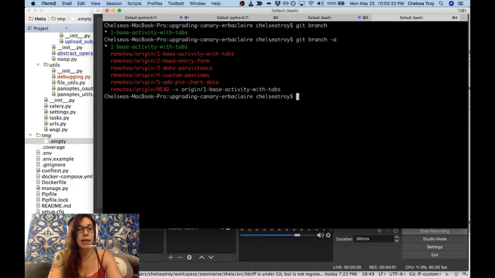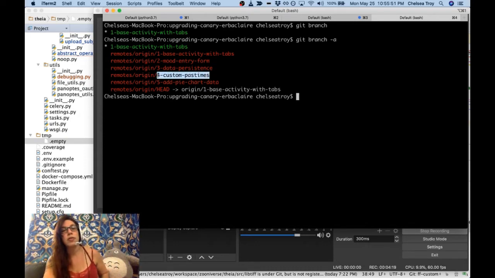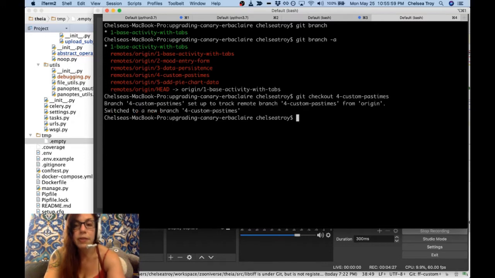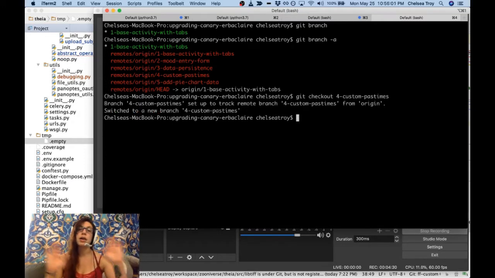And I see that I have this base activity with tabs, this mood entry form, this 3 data persistence, and 4 custom pastimes. There's this other branch, 5 add pie chart data. You can ignore that. I think that's the homework already being done outside of this rebase. So we're going to go to 4 custom pastimes. This is how I do that. I'm going to do git checkout for custom pastimes. And this is going to be the branch that coincides with the custom pastime work being done that we want to merge all of our new chart stuff into.